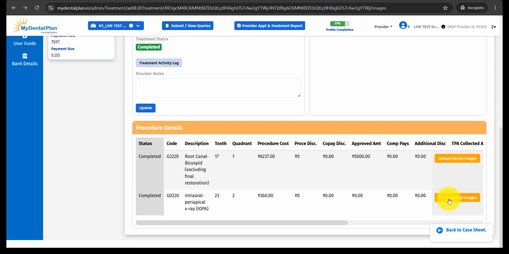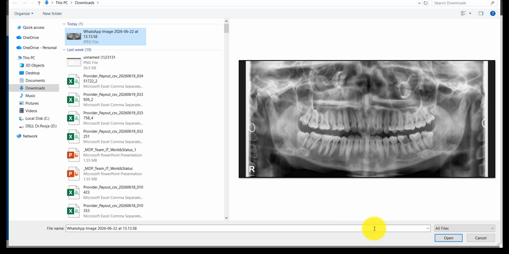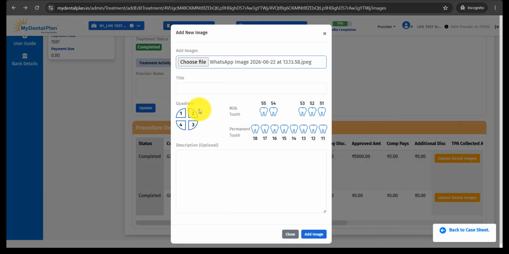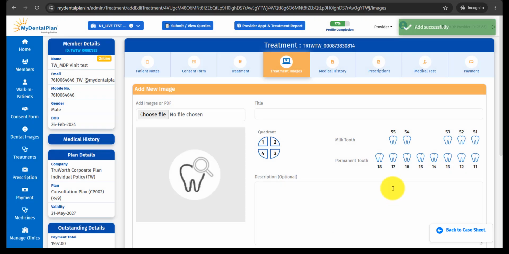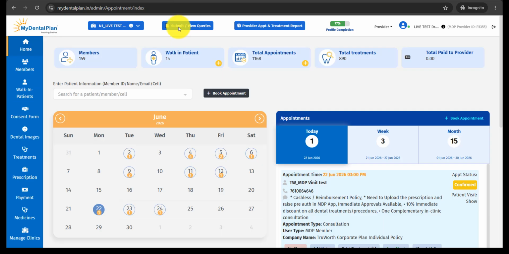Same way for this procedure, we will upload the dental images. Click on upload dental images, choose file. I'm uploading the X-ray. In the title you can mention it as post X-ray or pre X-ray. I'm adding it. This completes the treatment for this particular patient.